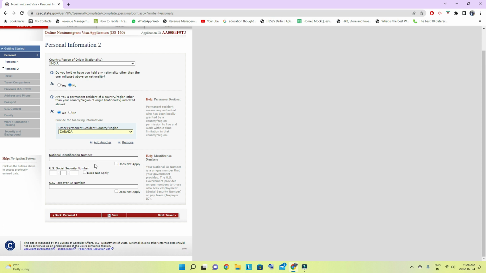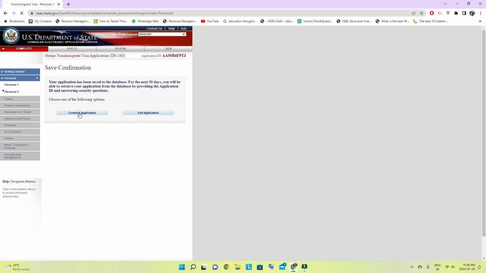National identification number. You can hit does not apply, or you can give your passport number here, that will work. US social security number, no, you don't need to give the Canadian one. US taxpayer ID number, no. Hit again save and continue.